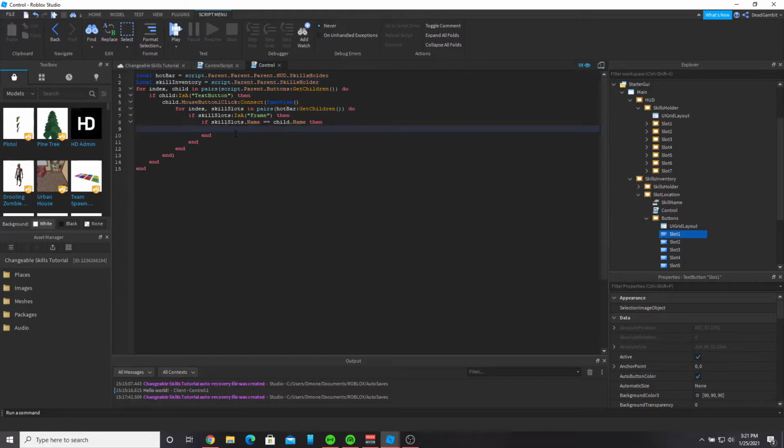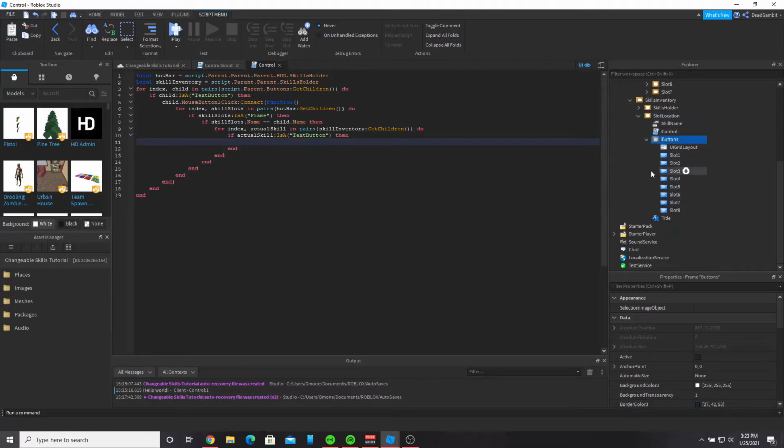So then we'll do another loop: for index, actual skill in pairs skill inventory get children do, and then we have to define what the actual skill is. If actual skill is a frame, no, it's a text button. If it is a text button, then we actually have to define some values within the actual skill slots.